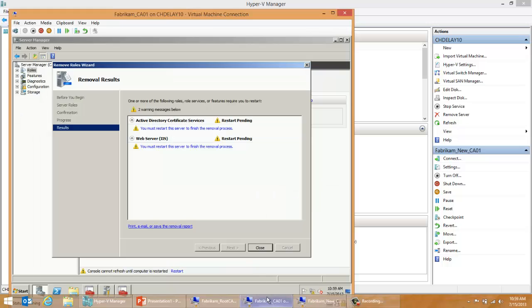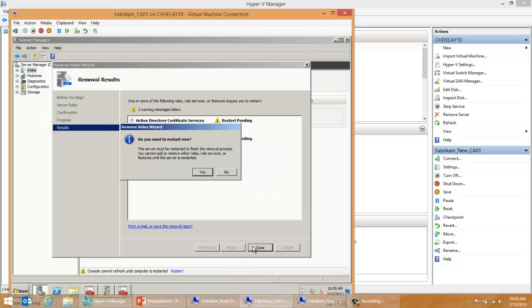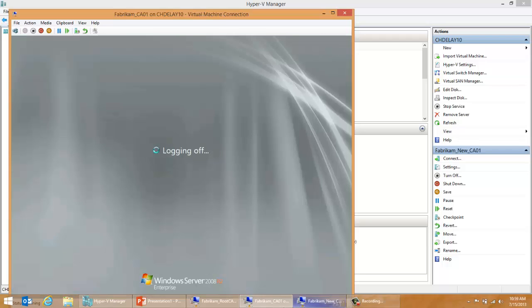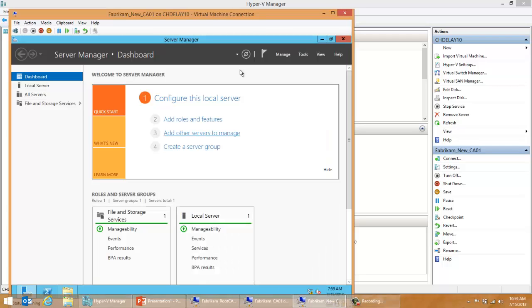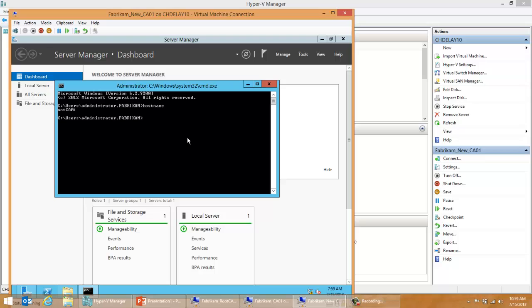Okay, so let me go back to my old CA. It needs to restart. That's fine. Do you want to restart now? Yes, that's fine. So I'm going to go ahead now. If we look at this machine, if we just take a look at what the host name is now, it is not CA01, so it's definitely not the same name as CA01. So we're just going to want to do the restore process.